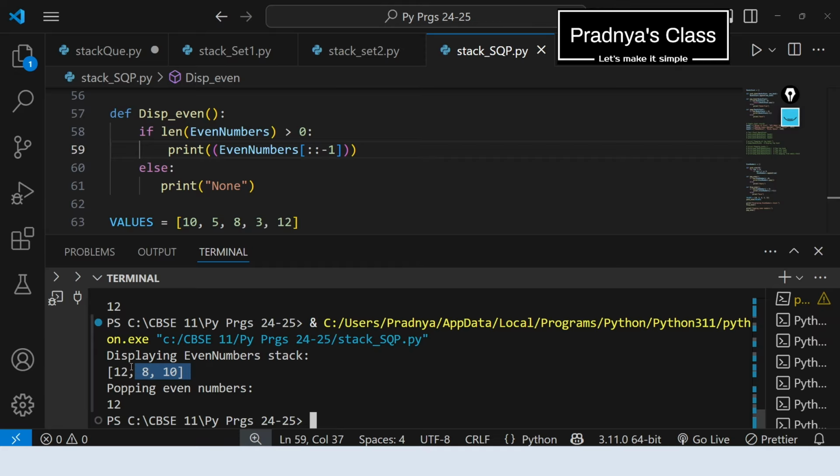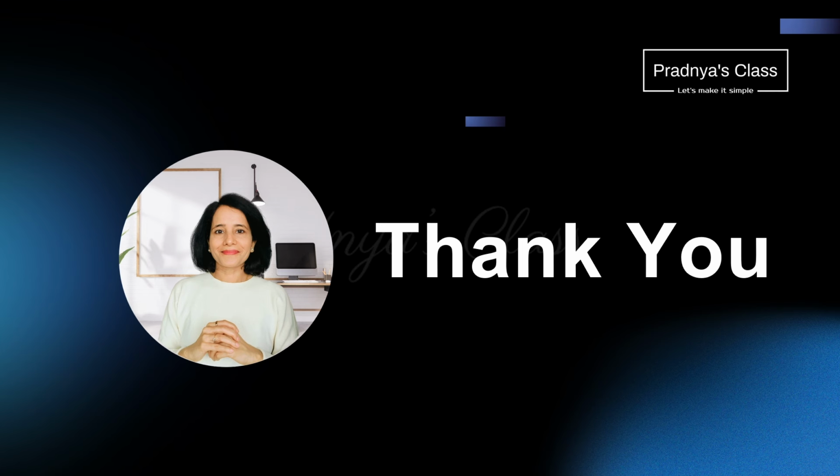Look at the stack. We got the elements in the stack that are divisible by 2. And when we pop it, we will get this element 12 because it is the element at the top position. Hope you have understood all the programs, and I trust you can easily take these 3 marks based on stack. With that, let's wind up today's video.